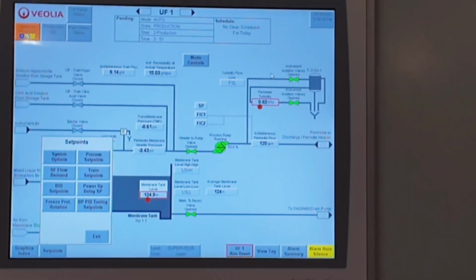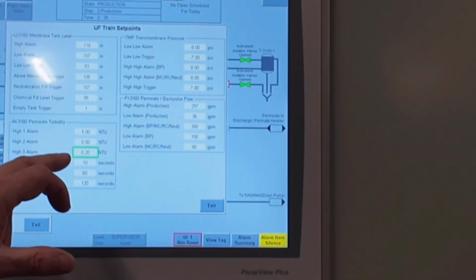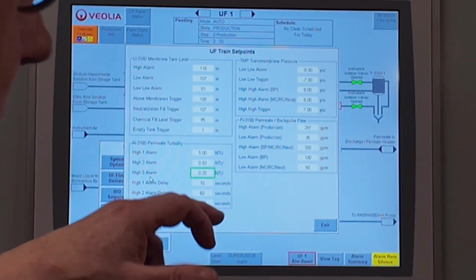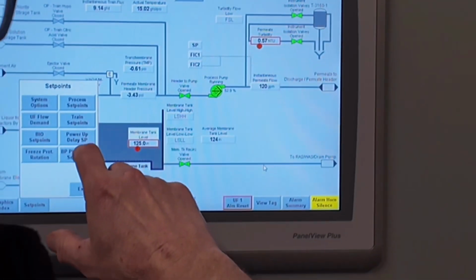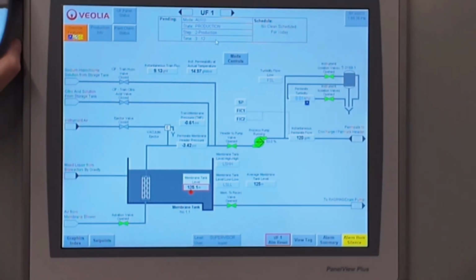Obviously, we would have gotten an alarm here. No, it'll be 3 that shuts it down, I believe. Yeah, so after 120 seconds the train will shut down, which I don't really want to happen right now. It's slowly coming down. Otherwise, if I would have let it go, it would have shut down.